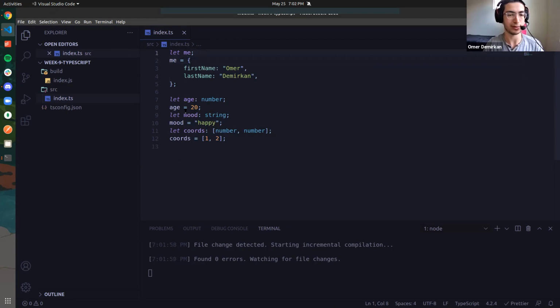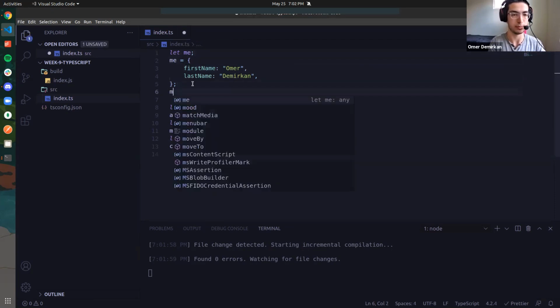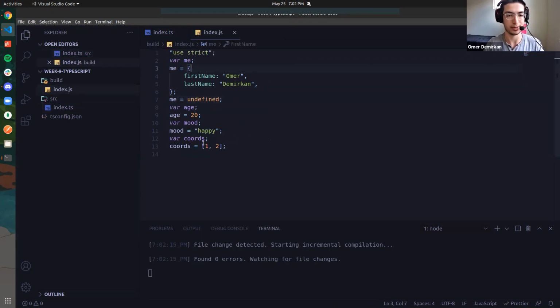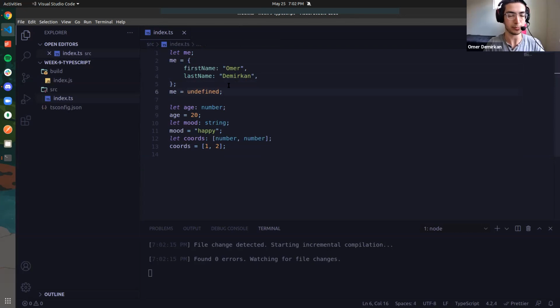So this is going to give us the same thing that it gave with age and mood when we didn't give it an immediate value. This is going to say this can be anything. So I'll say me equals, I don't know, what am I feeling like? I'm feeling like undefined right now. Let's save this, and there are no errors. And this, once again, shows up in the JavaScript.